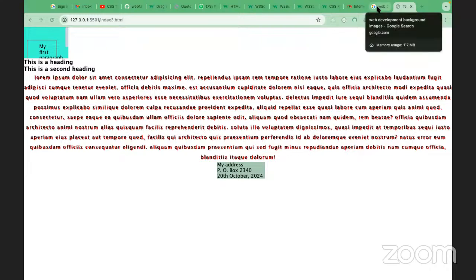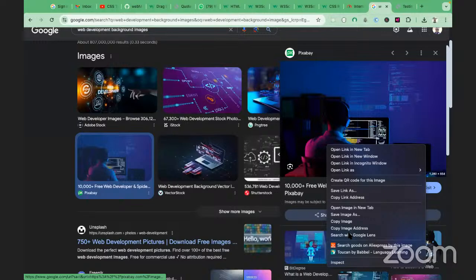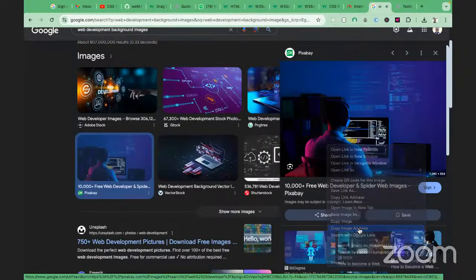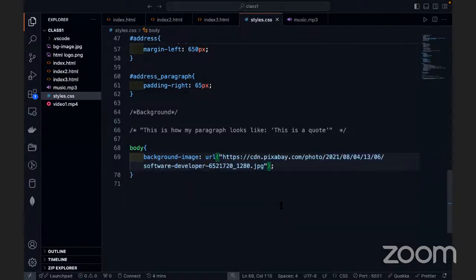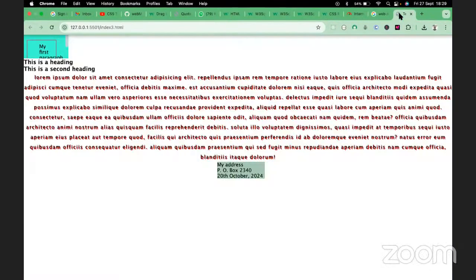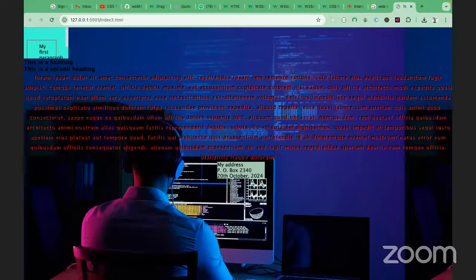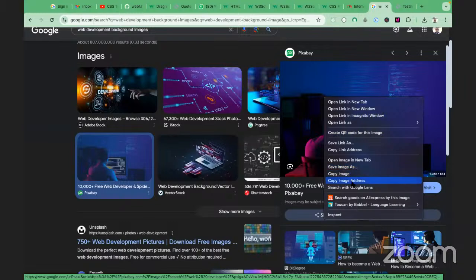So let's go back to the image. Let's copy image address. Control V. Let's see how that plays out. Okay. So what we did was we just copied the image address instead of the link. First we copied the link, the link was not working, so we came to copy the image address.